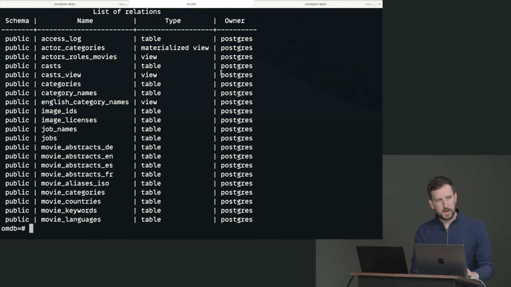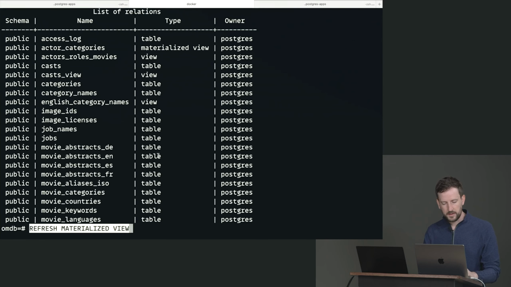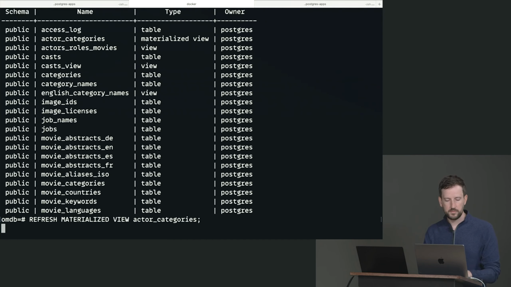So how do we populate it? I actually told us right there. You just say refresh materialized view. I'm going to run that, and I'm going to say actor categories, and then now this is going to be slow.